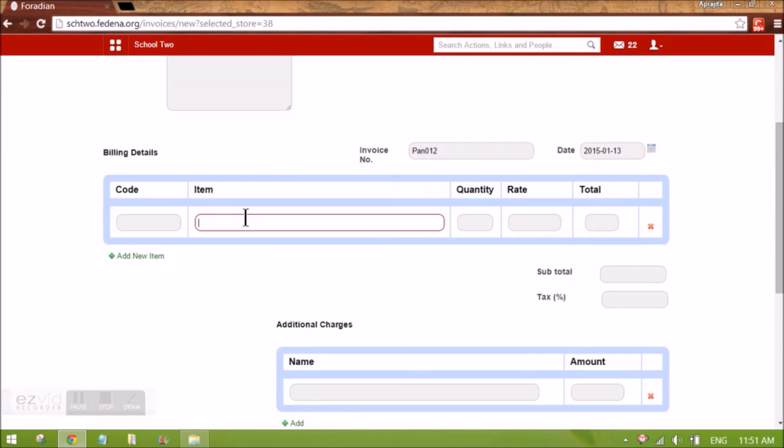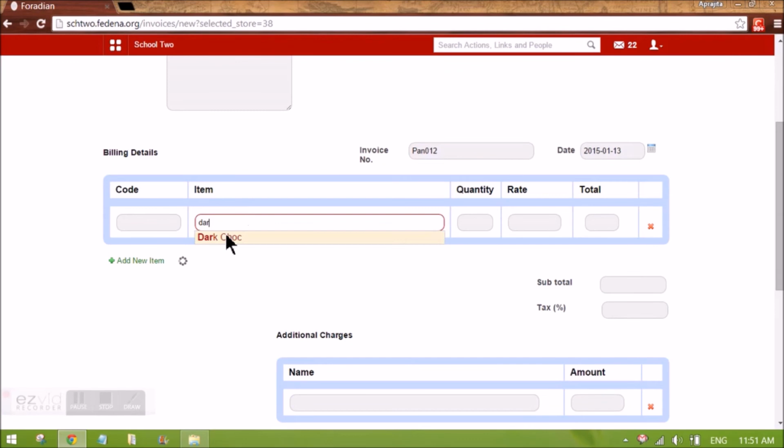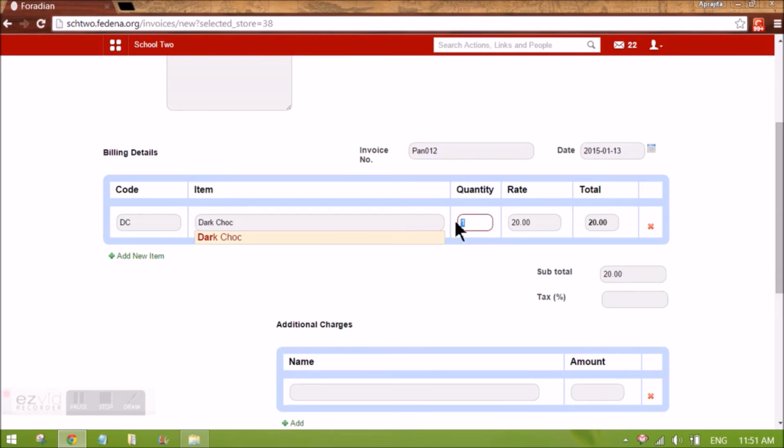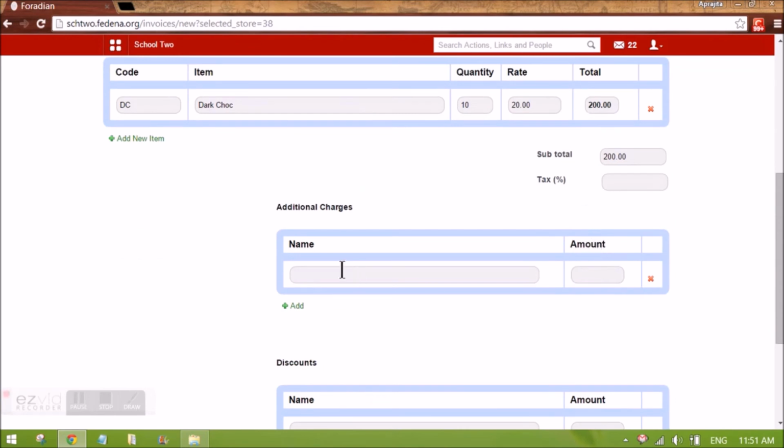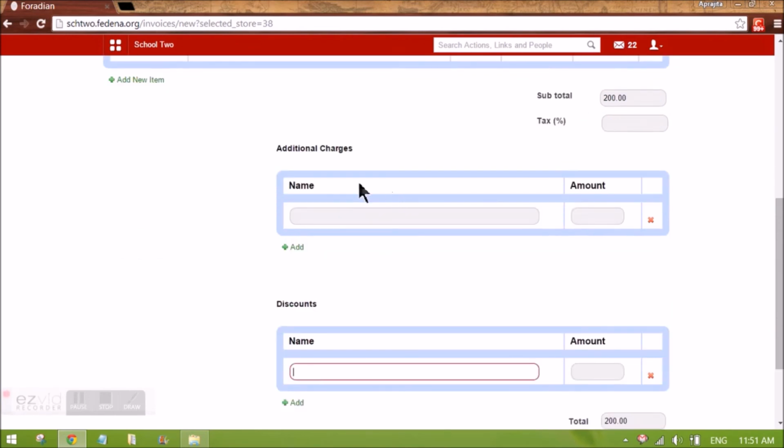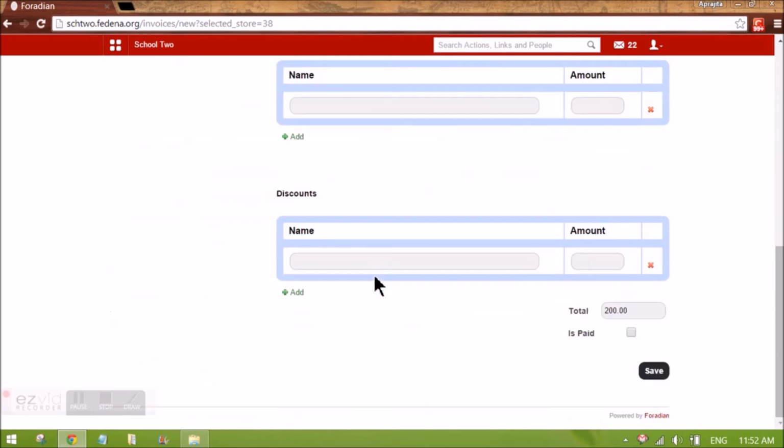And here, what is the item that I want? Let's say I want dark chocolate, and I can mention the quantity here, and accordingly the total price will change. If there are any additional charges or discounts that are applicable particular to this student, I can mention them here and the total will change accordingly. And if the amount of this invoice is paid by hand by the student or the employee or the parent, I can mention that here by checking this. If I mark is paid to be checked, I'll not be able to edit this invoice later on.